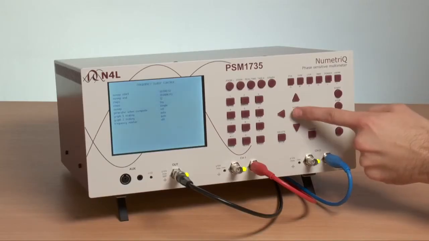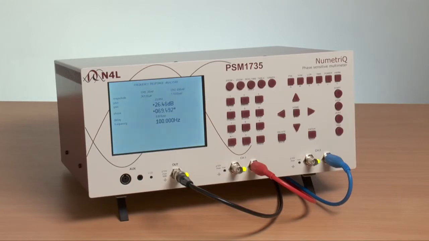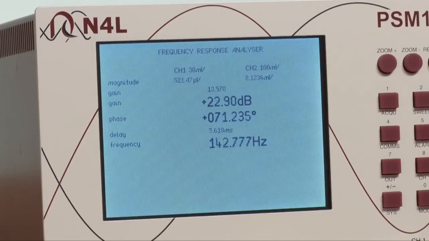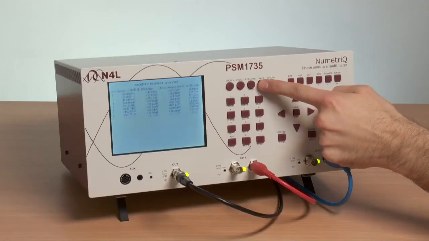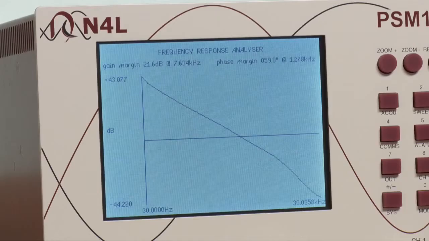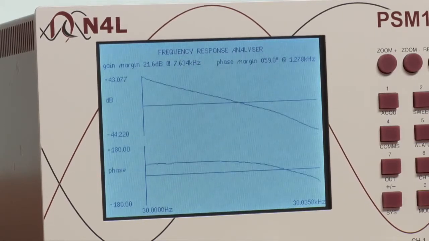If we now come back to the measurement mode and press start, you can see that the frequency is stepping up and the values of gain and phase are changing. If we go to table mode, we see the table building, and if we go to graph mode, we see the graph building. This is the gain graph, and if we press the graph button, we get the phase graph, and if we press again, we get the gain and phase.